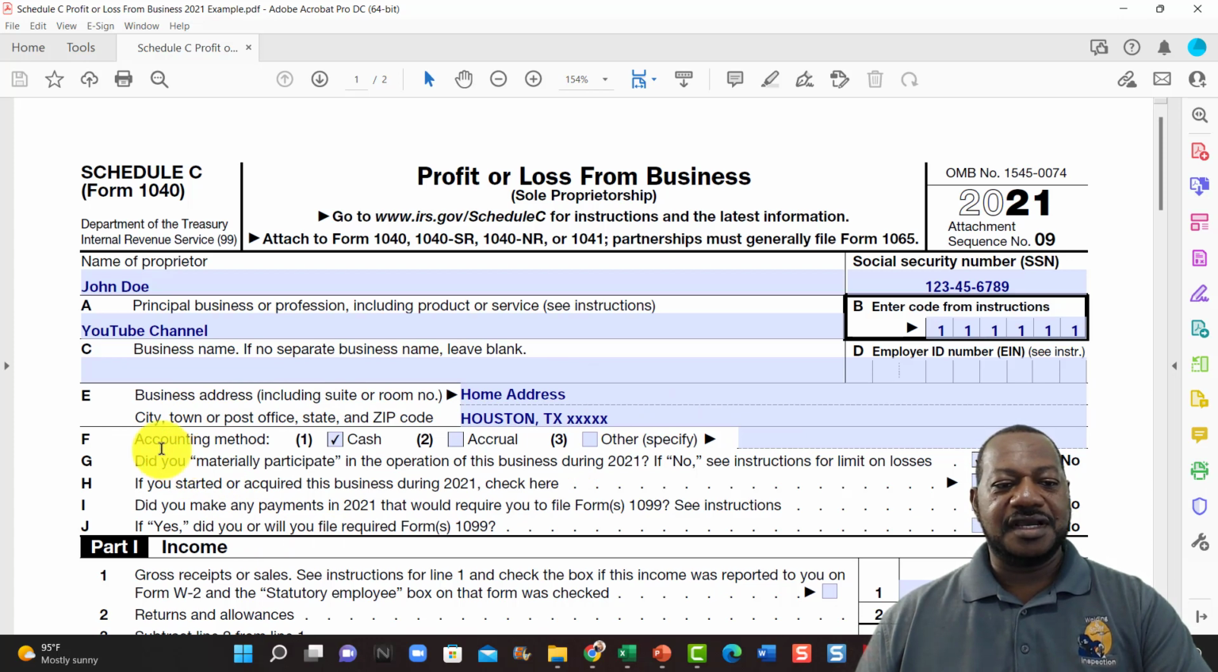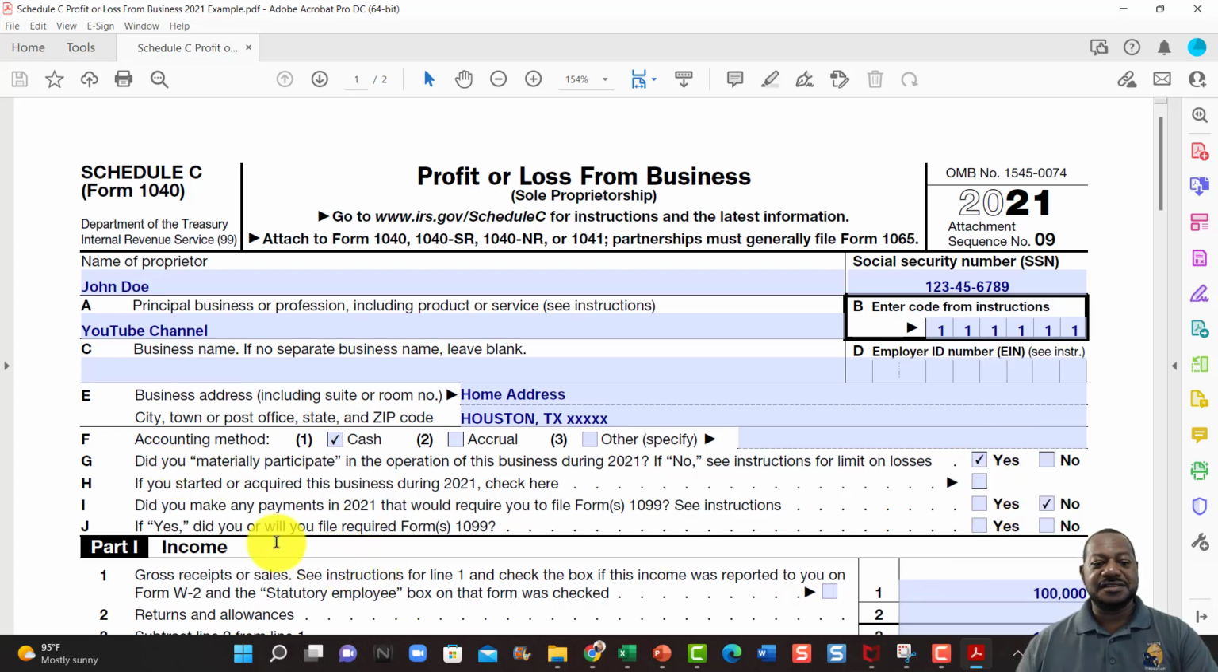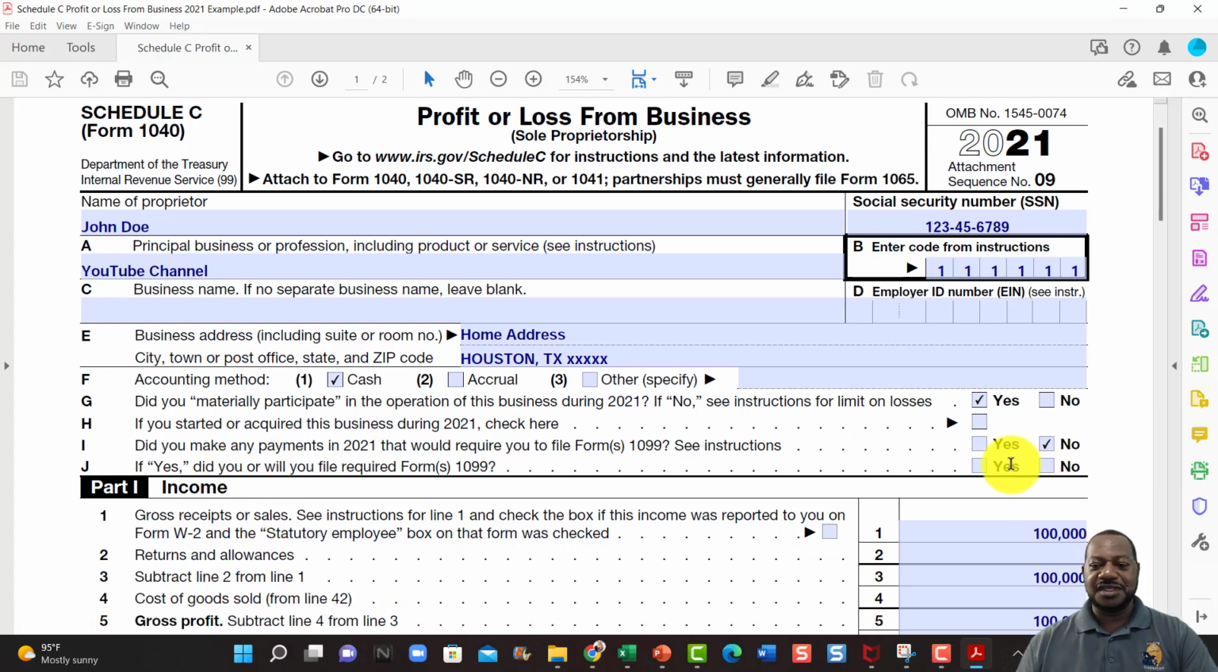And then right here, accounting method. Most times you're going to click cash. It says, do you materially participate? Put yes. If you started or acquired this business during 2021, you want to check this; mine wasn't. Are you going to issue a 1099? I'm going to click no. I'm not going to issue a 1099 to nobody. If yes, you want to click here. But anyway, that's common sense. If you click no and then click yes, that's a conflict.